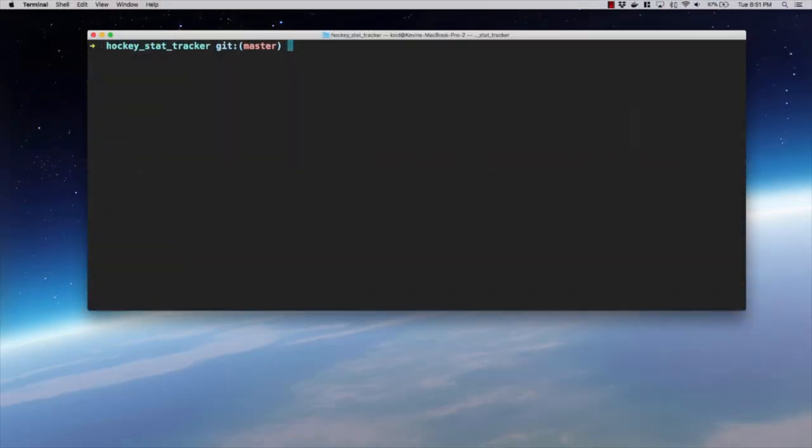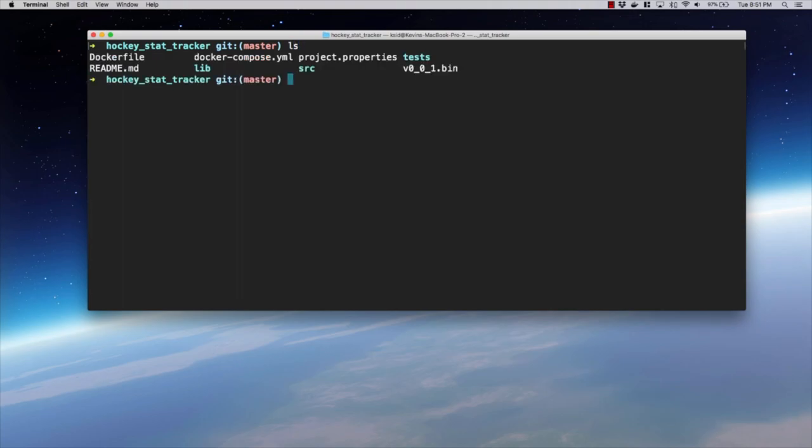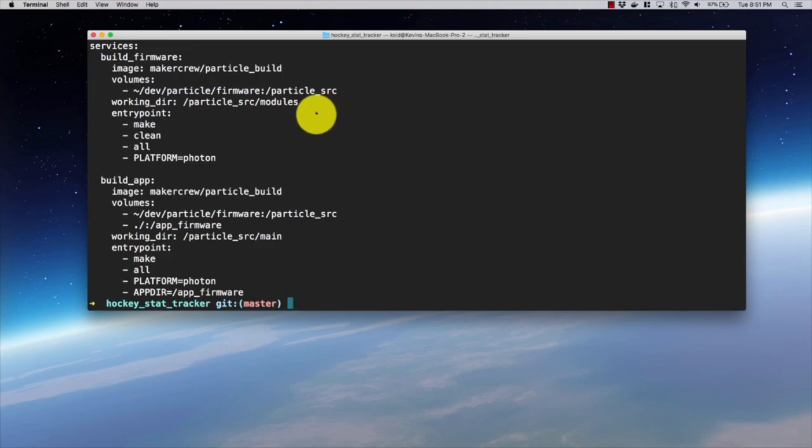I'm in my project directory here, this hockey stat tracker folder, and you can see I've got a Dockerfile which creates the image that I do the builds in, and I also have this docker-compose.yml file, and then my source code's just in this source folder here. Let me show you really quick what's inside the docker-compose. You build up these services, and I have a build firmware service and a build app service.